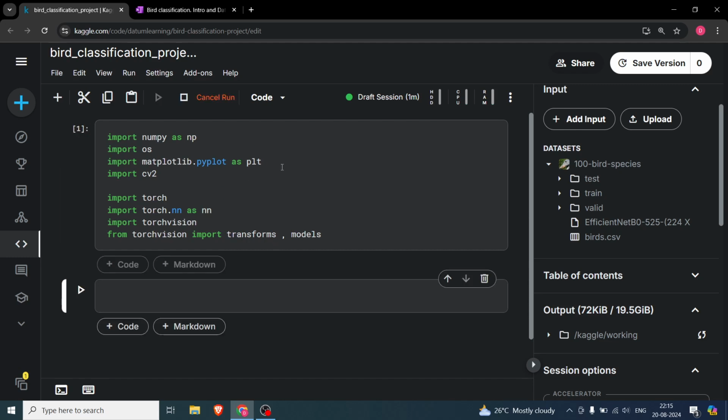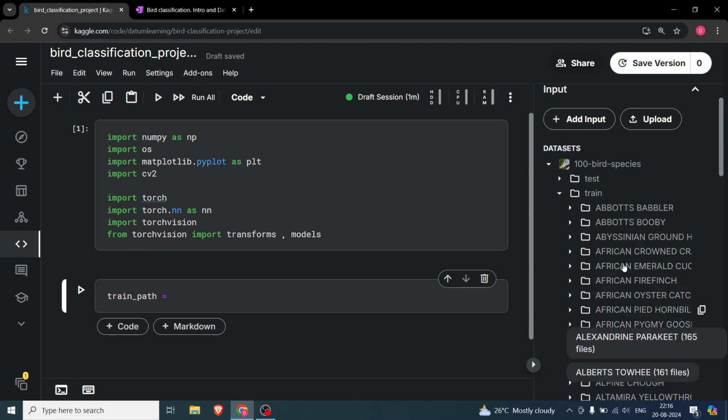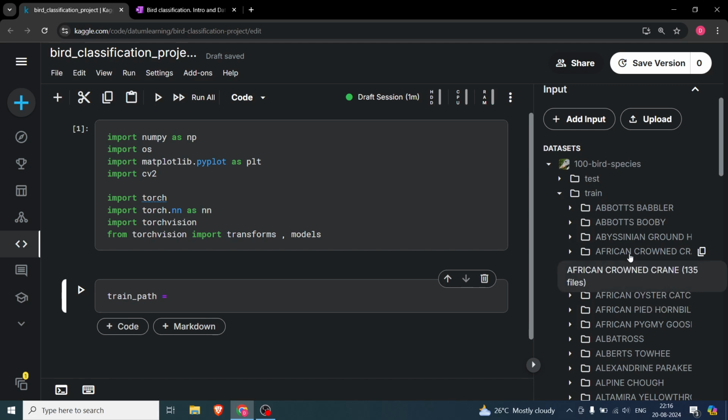Once you have all of these modules, or rather packages, imported, you need to find out the paths of all of this, because we will be needing this. So I'm going to say train path. This is going to be the path of the folder that has this particular train folder, which has all the species folders. There are 525, I think 535. We'll see in the next line how many there are, and every folder has many images inside it.